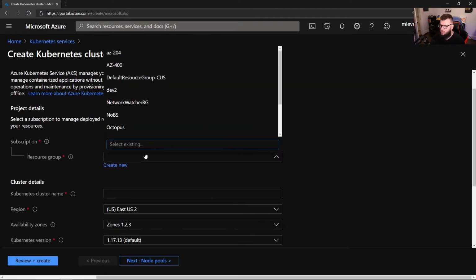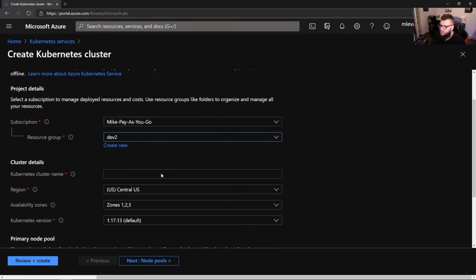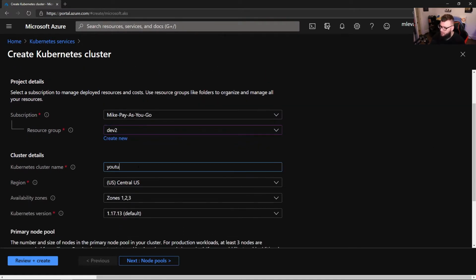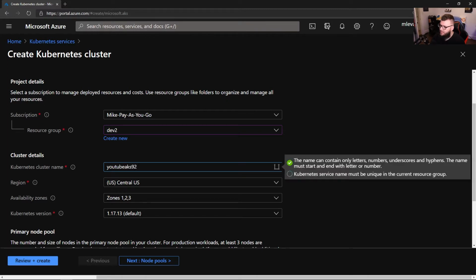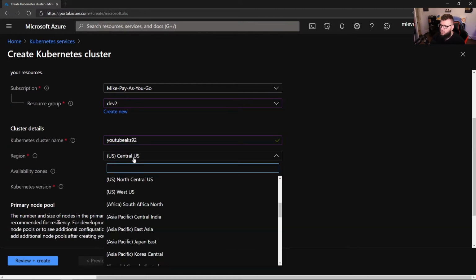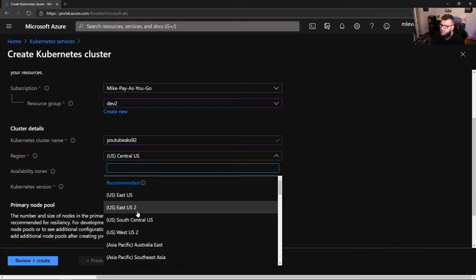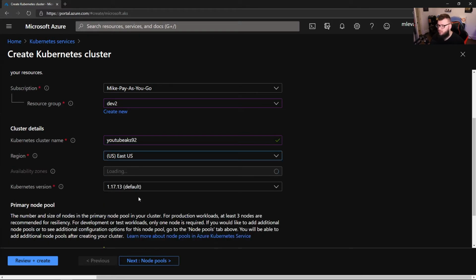And then you're going to pick the resource group that you want your AKS cluster to live in. For example, I'm going to put mine in dev2. I'm going to give this a name, YouTube AKS 92. And then I'm going to choose the region. Since I'm in New Jersey, East US is the closest to me. So I'm going to choose East US.